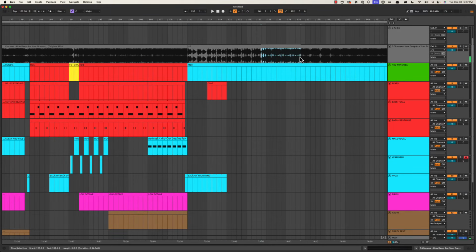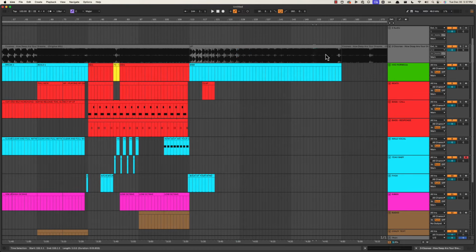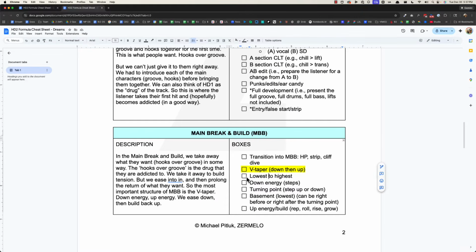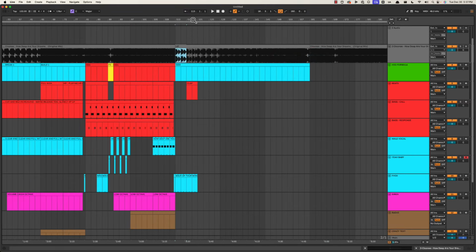So the question is, how does Cloonee keep stepping it up? That's kind of what's the implied question now. If we're going to the lowest right here, because in main break and build, you're typically going from lowest energy point to highest energy point. So this here is lowest. You can see that visually to highest. You can see that through like kind of the density, and then also right there, of course.